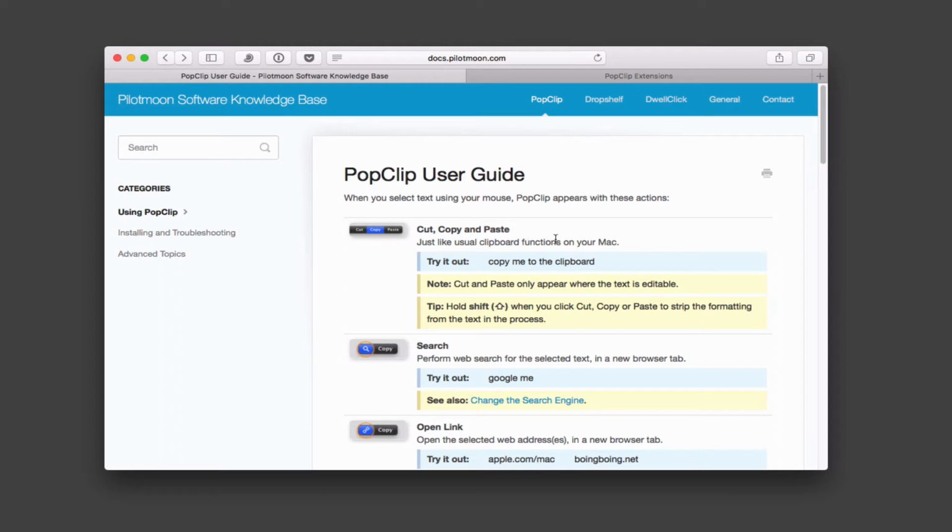So you've got cut, copy, and paste, where you can highlight text. So if I just highlight this text, you'll notice that now all of a sudden the PopClip menu comes up. And I can do a number of things with this text. I can do a search for the web. I can copy the text to my clipboard so I can paste it anywhere I want.